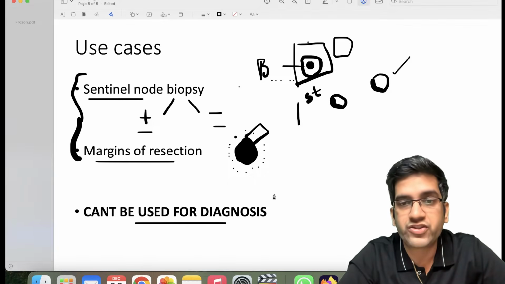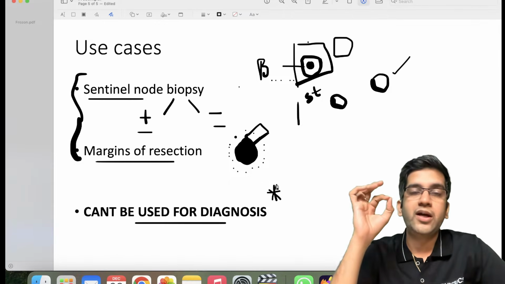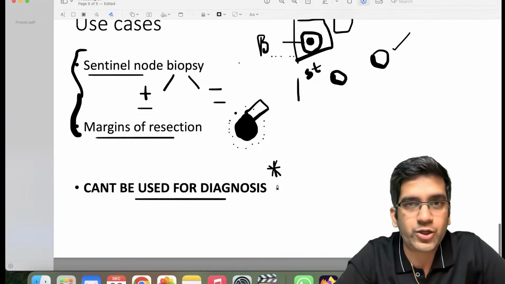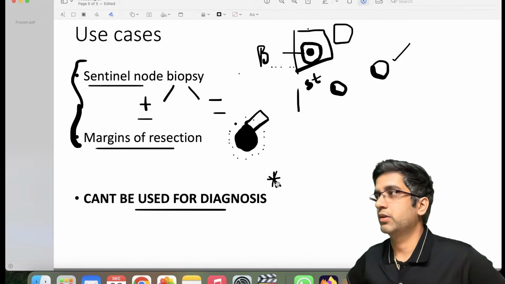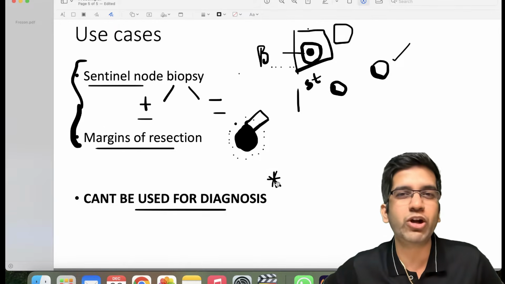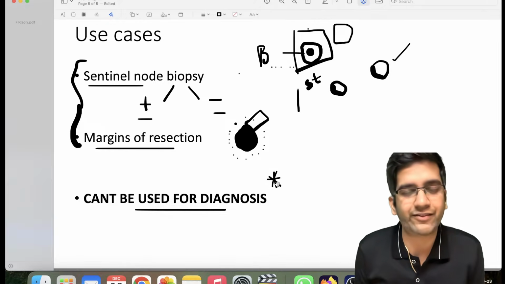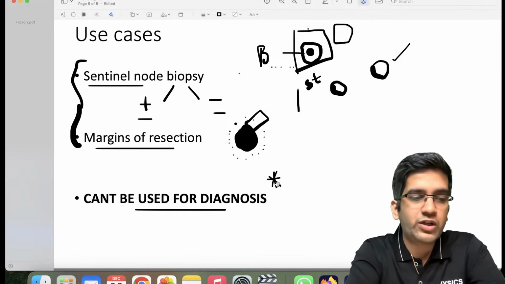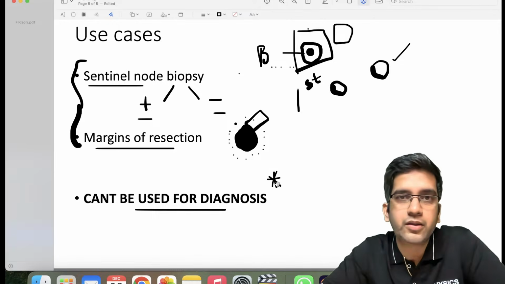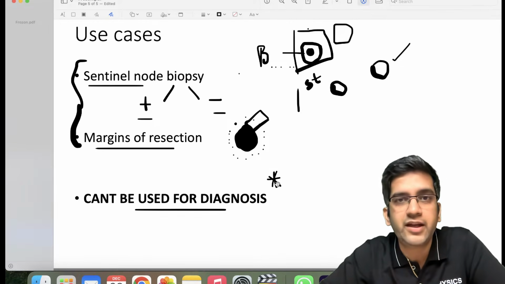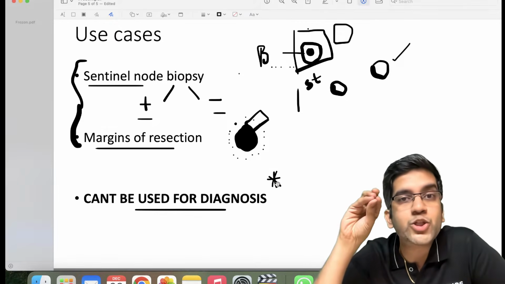Next, this is important because it came in an INICET exam. What can frozen section not do? Frozen section cannot diagnose. What does it mean? We'll take an easy example. Can anyone tell me what type of cancer you will get in the oral cavity, microscopically? Squamous cell carcinoma, right? In a frozen, I cannot say this is squamous cell carcinoma.